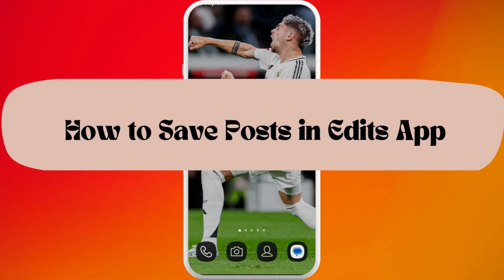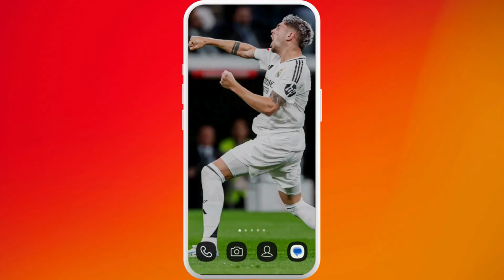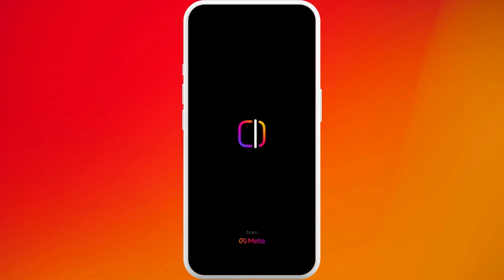How to save a post in Instagram Edits app. I'm gonna guide you through the process on how to do it. Let's get started. First of all, on your phone, launch the Edits app.